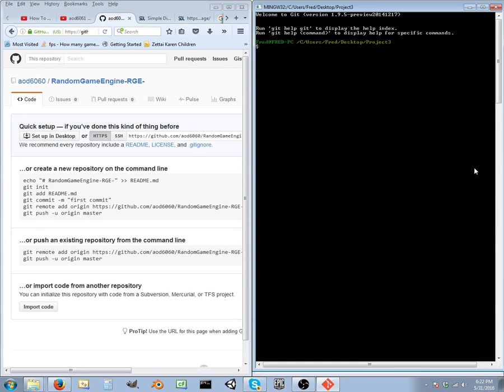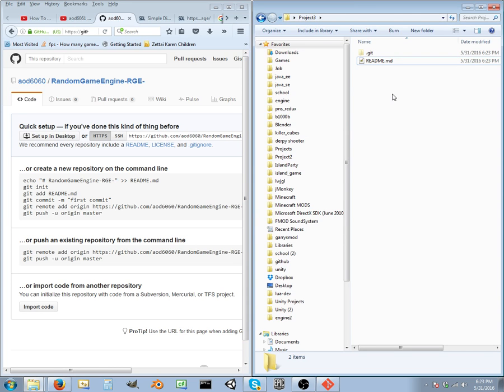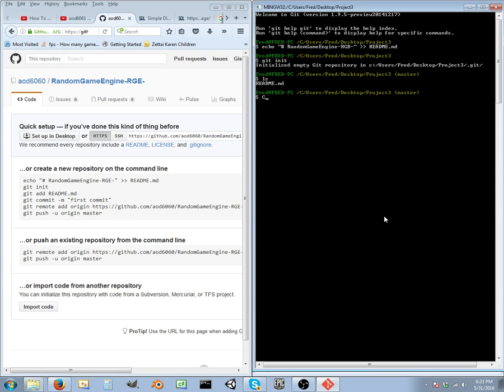So let's get started. First things first, let's get everything set up on GitHub. We're going to look at this tutorial, which I already created the GitHub repository for. Game engine RGE, readme.md. There we go. Git init. Let's go to project 3.0. Let's make a new folder first, RGE. Move you guys down here. There we go. CD into RGE.